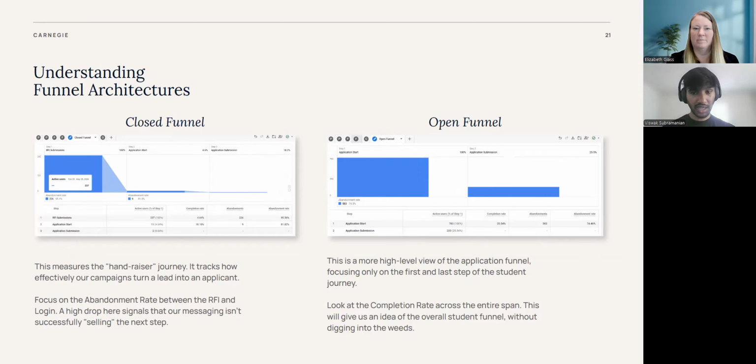The open funnel, on the other hand, is more of a high level or a helicopter view. It tells us how the system is doing entirely as a whole, giving us a quick big picture health check without forcing us to dig into the technical weeds of every interaction. For the leadership team, this is the view that we use to gauge overall momentum at a glance.